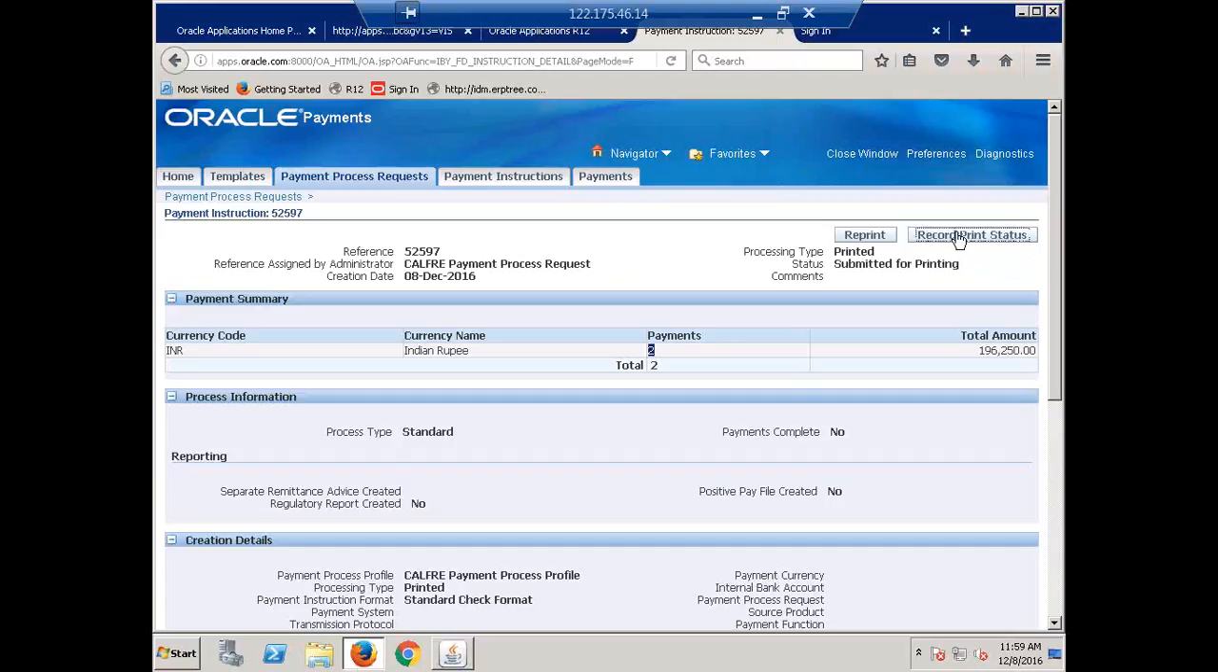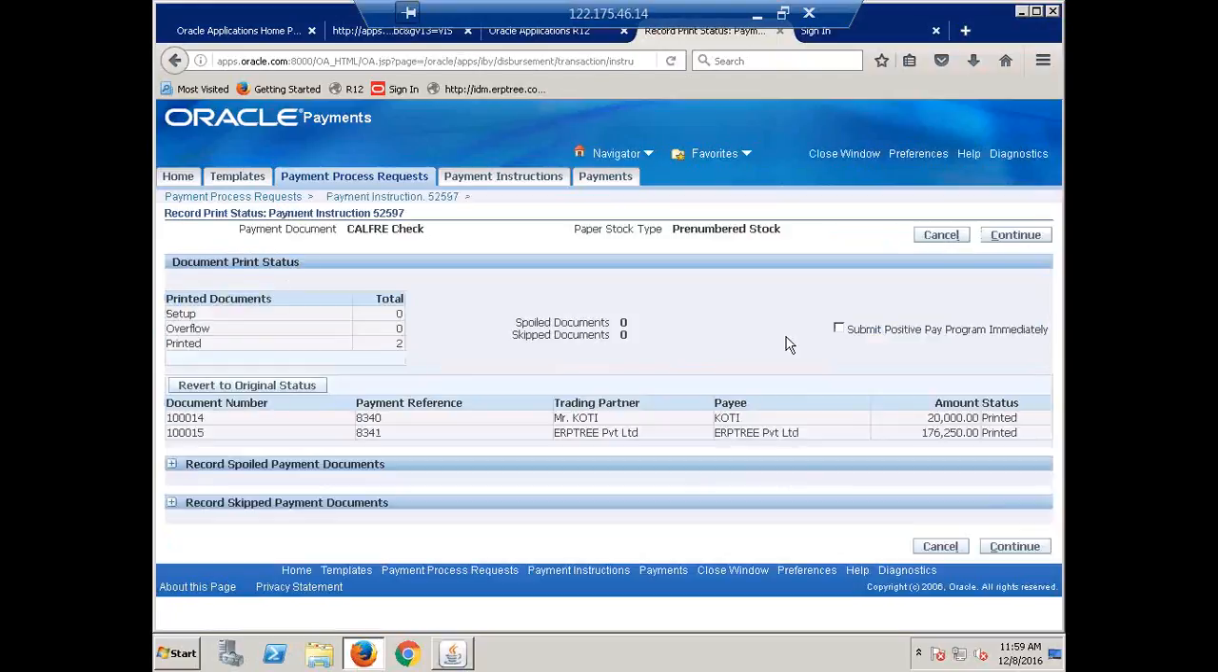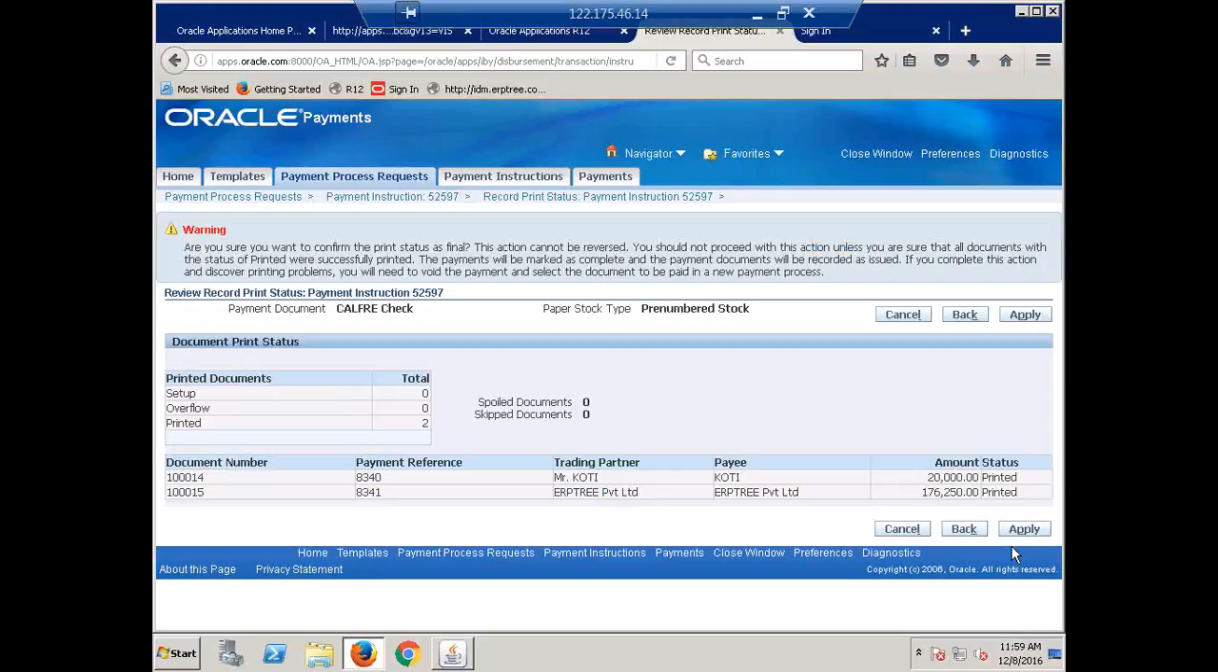Okay, click on record print status and say continue. Here the status system is showing as printed. Then click on continue. Okay, click on continue. Don't worry about warnings and all, don't read it, say apply.